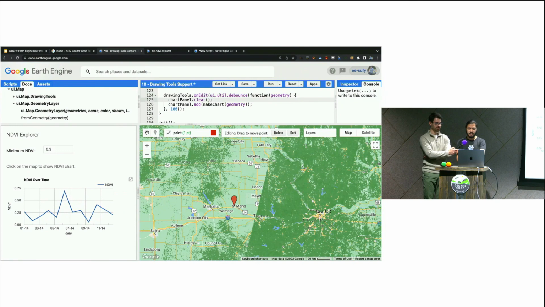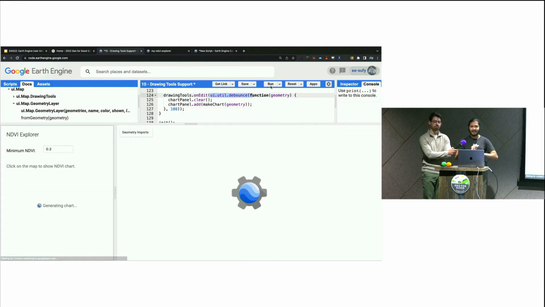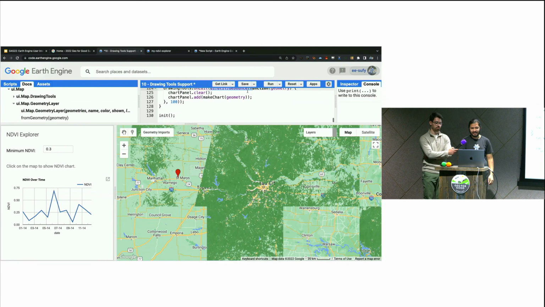We use this function called ui.util.debounce. And it will say, okay, within 100 milliseconds, wait, don't call this function. And then wait again. After 100 milliseconds and the user stopped dragging, then do this thing. So anyway, we have this little functionality that you can use to stop all the event handlers from firing.